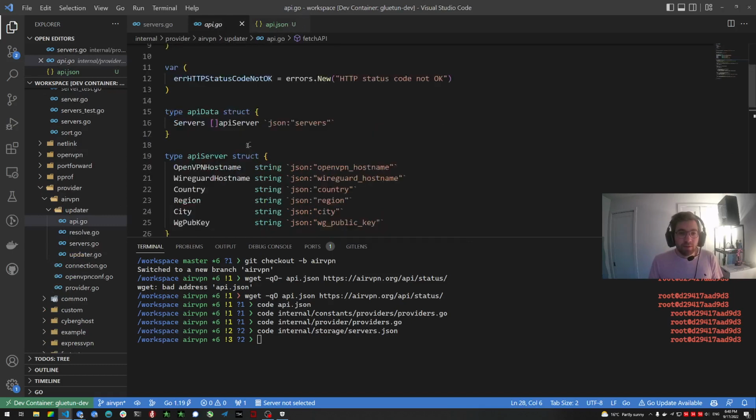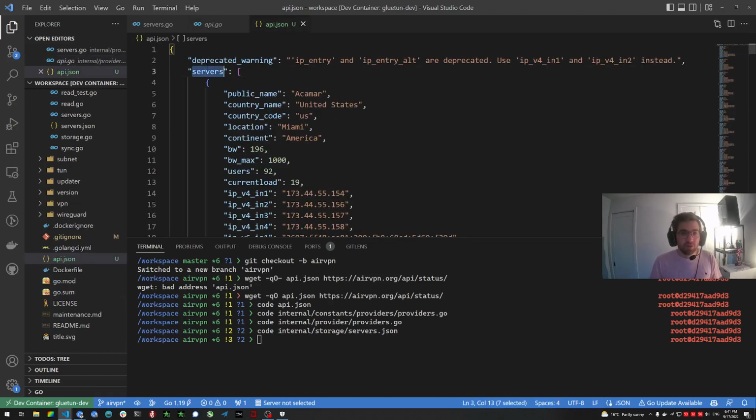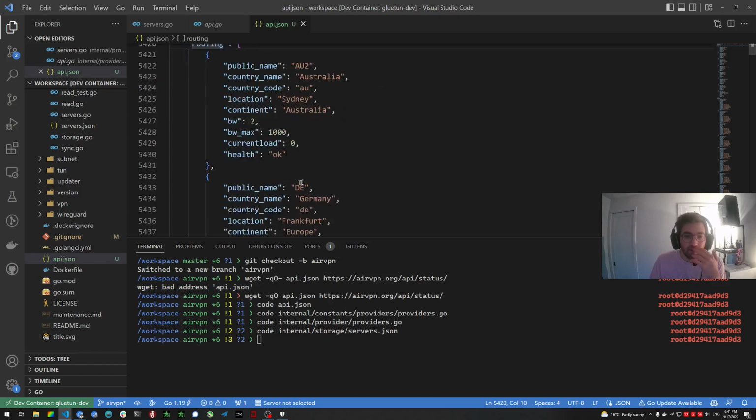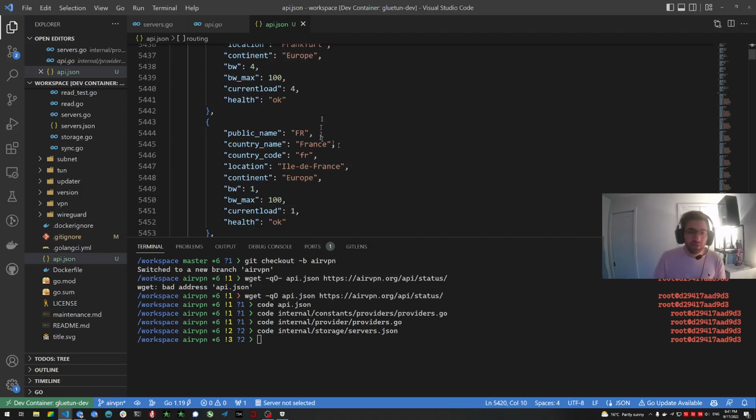So what we want to do first is define structures to represent the JSON. So the API data is the root object, and it has a list of API server, and the JSON key is servers, which is correct. We don't care about the deprecated warning. There's also this thing, routing, which is another key, but I don't think we care. Do we care about this? I don't think we do care. There's no IP address, and Gluetun wants IP addresses anyway.